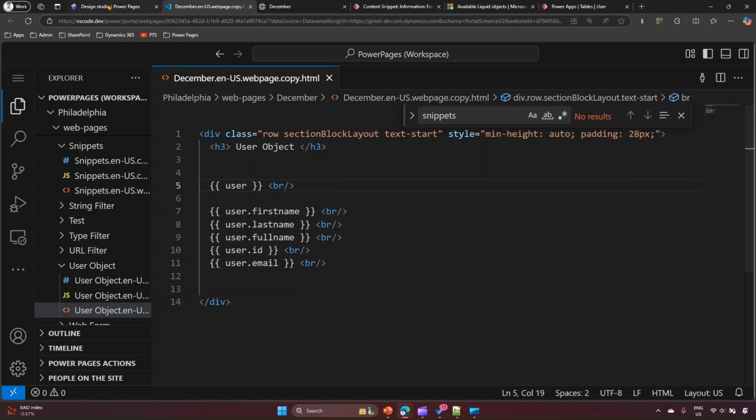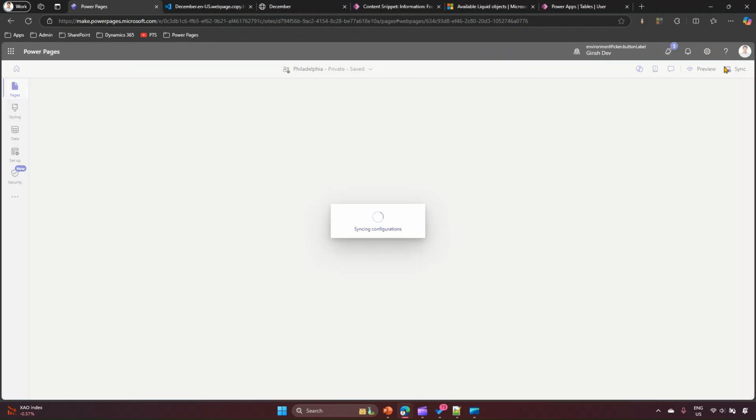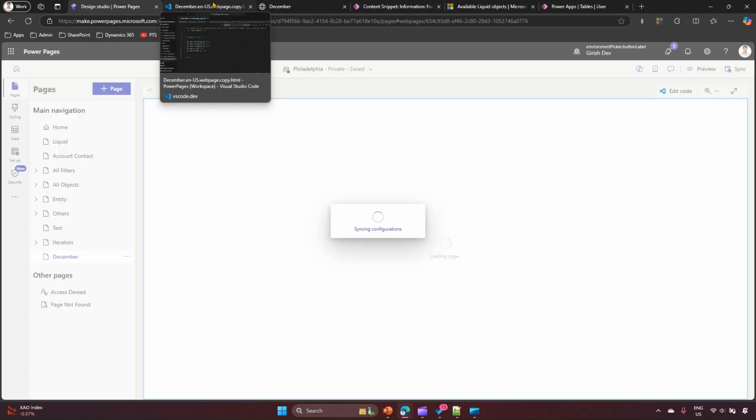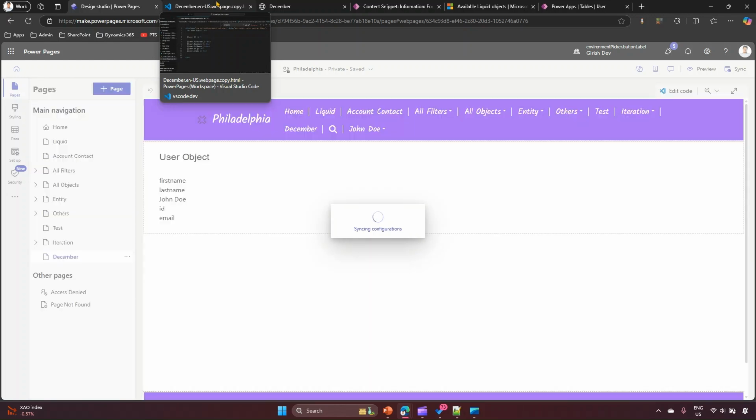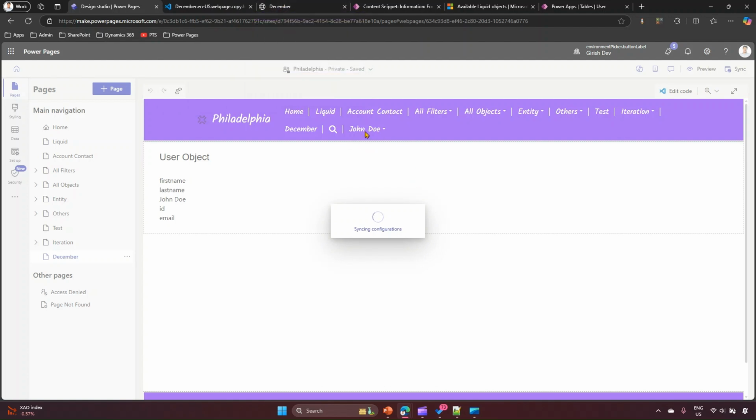So we are talking about the user object. The user object gives you the contextual user who is logged into the system, and it will extract the details or the properties of the current logged-in user. Now this logged-in user is basically an Active Directory user. So I've logged into the Power Pages site, as you see over here.